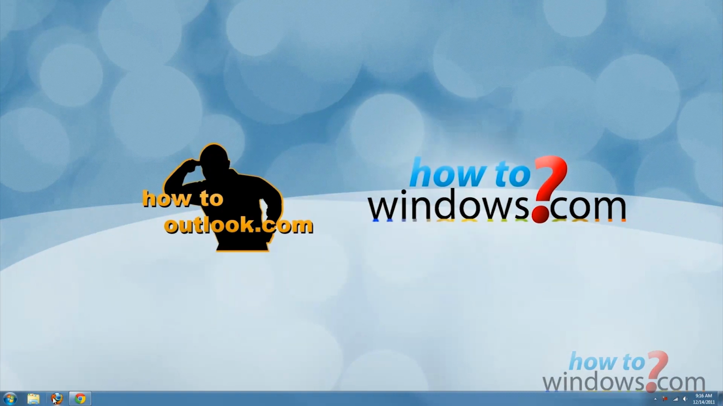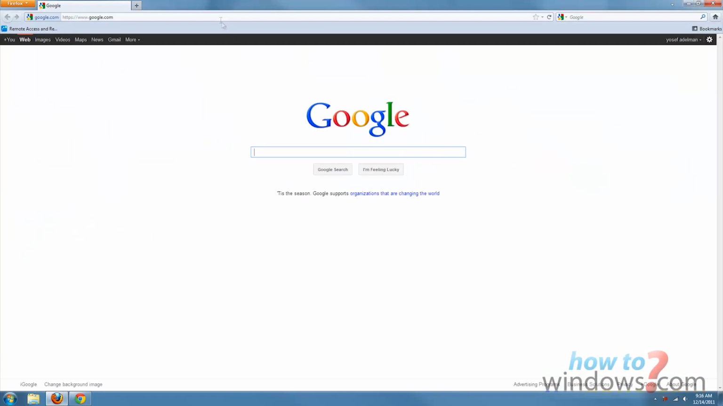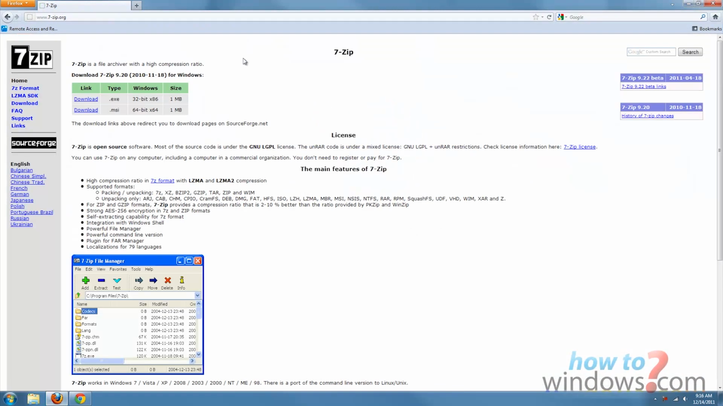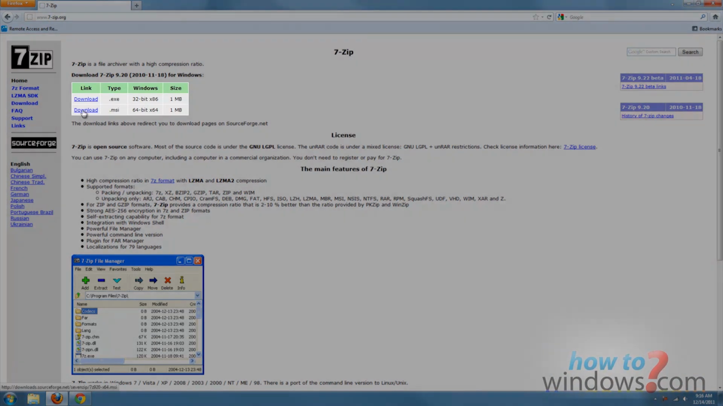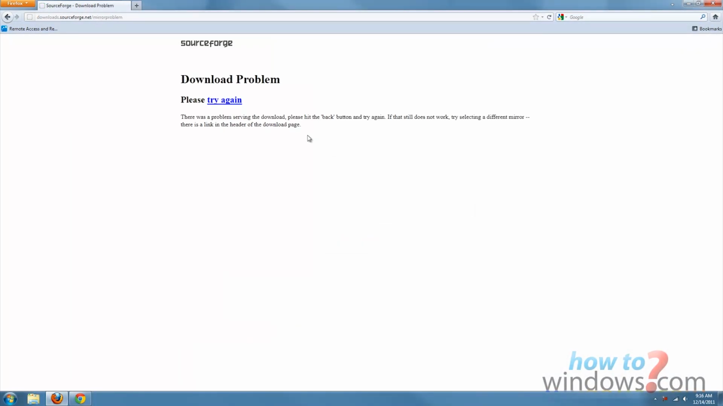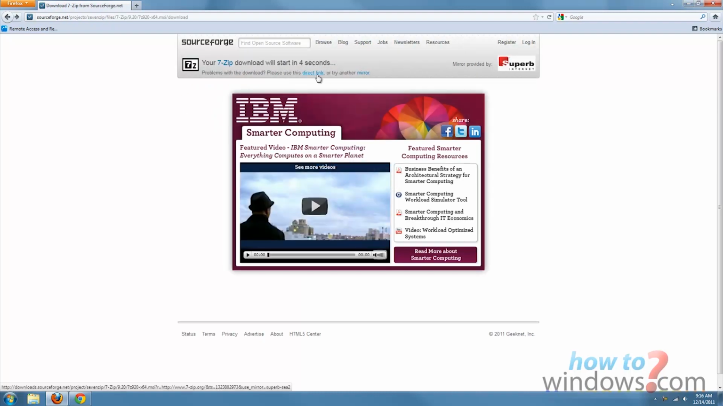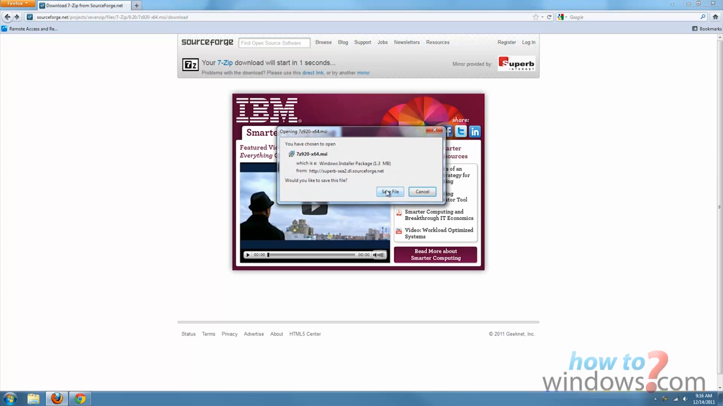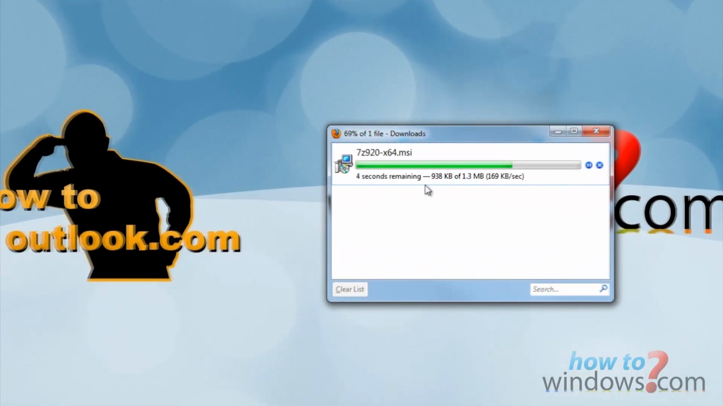If you don't have a zip application, 7-Zip is a free alternative to WinRAR. Make sure you get the correct one corresponding to your operating system. If you get the same error as me, just click Try Again and then click this link. Install the program and don't worry about bloatware, there is none in this setup.